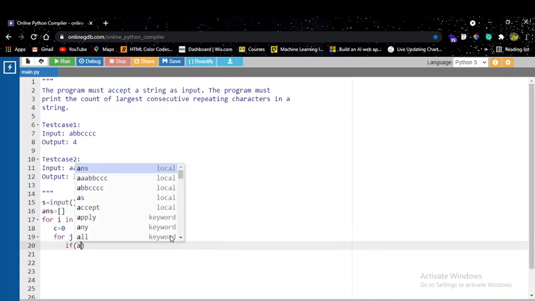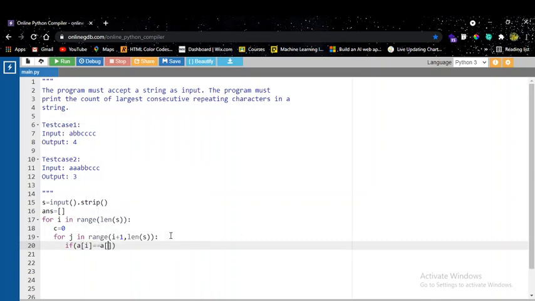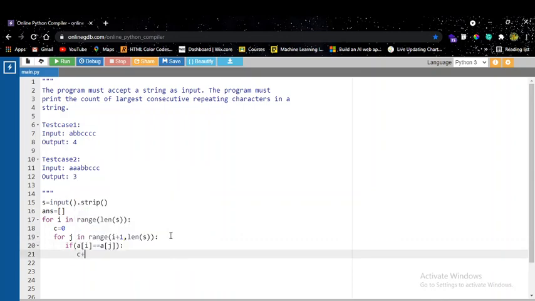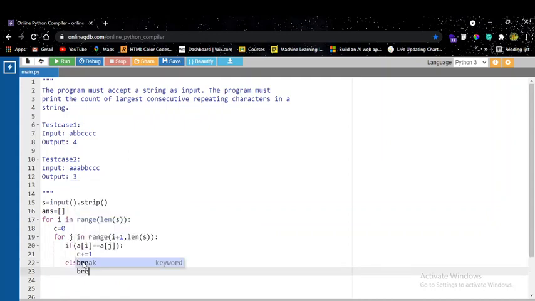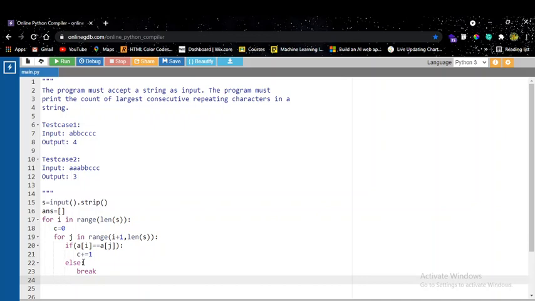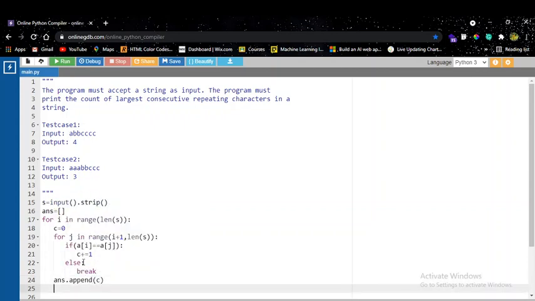If s of i is equal to s of j, I'm incrementing the c value, else I'm breaking out of the loop so that it doesn't go beyond. If the condition doesn't hold, it has to break. Then I'm appending the c value to the answer list, and outside the loop I'm printing the maximum of answer.